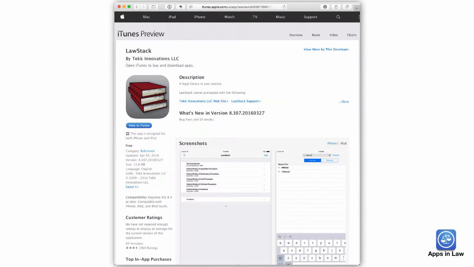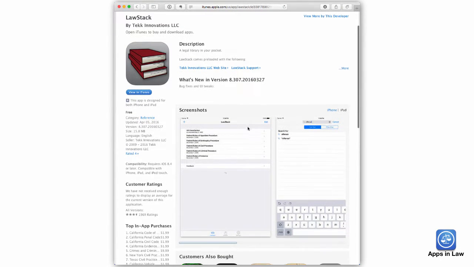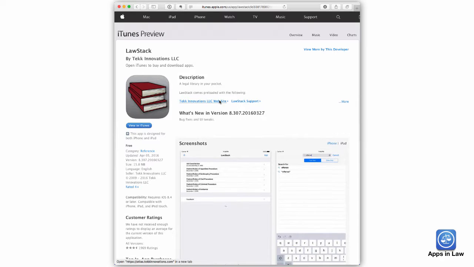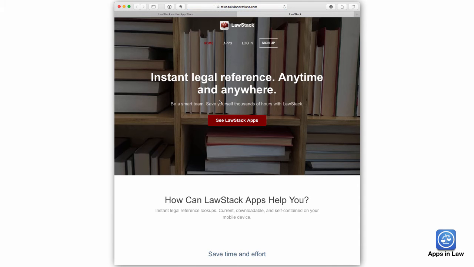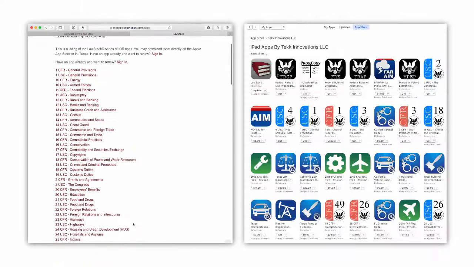LawStack has been around a long time and was actually one of the first legal specific apps that I downloaded for my iPad. LawStack is the showcase app from Tekk Innovations that comes preloaded with federal rules and the U.S. Constitution for free. You can add more state and federal rules to your stack inside the app. Most of this content is free as well, but it's limited.